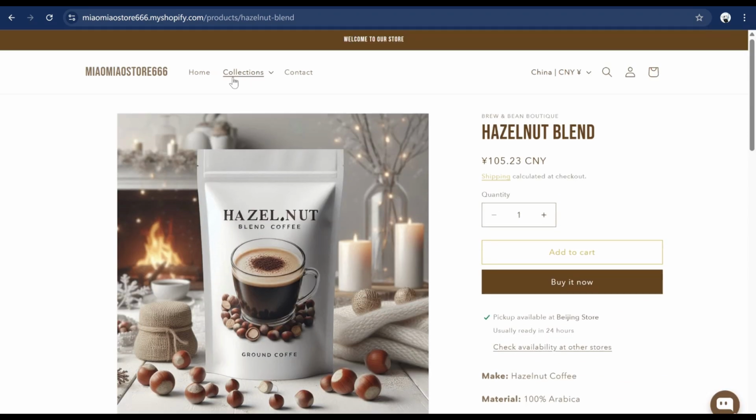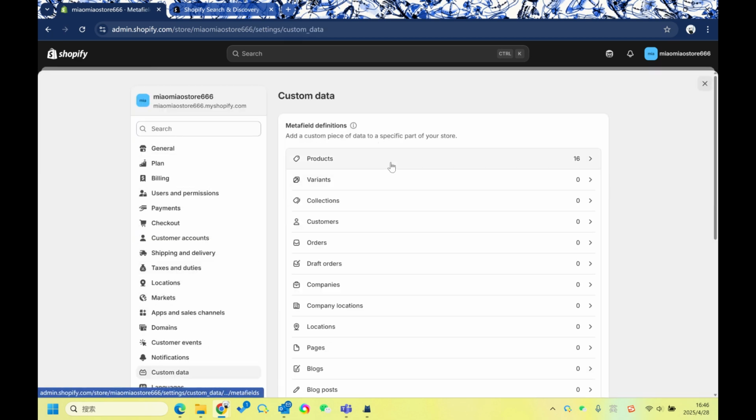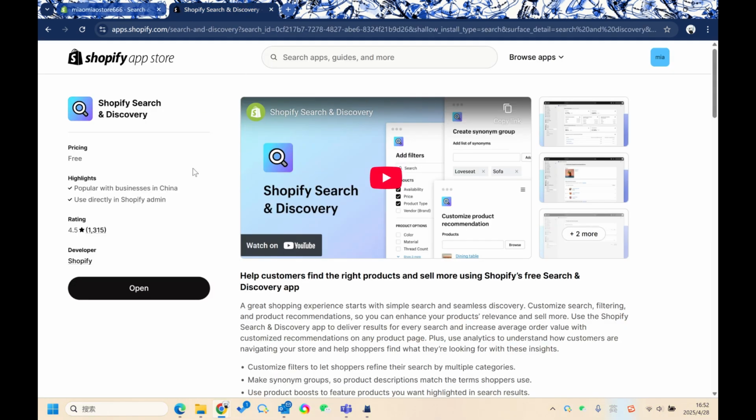Before we start, you'll need a Shopify store with products already set up, access to product Metafields, and the free Shopify Search and Discovery app installed. If you've got all that, you're good to go.